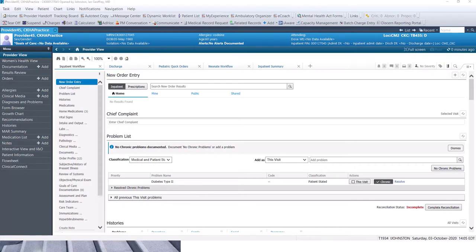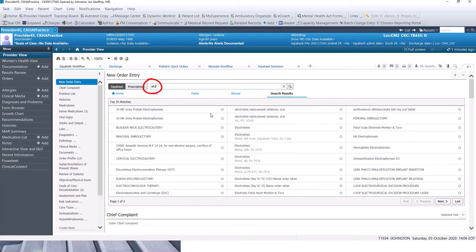It's very similar to a phased order set where the entire order set is entered in a planned pending state, and each phase is activated as the patient moves from the preoperative setting to the OR to PACU and so on. Proposing orders is a different process. You can propose any order. So let's pretend I am proposing electrolytes.